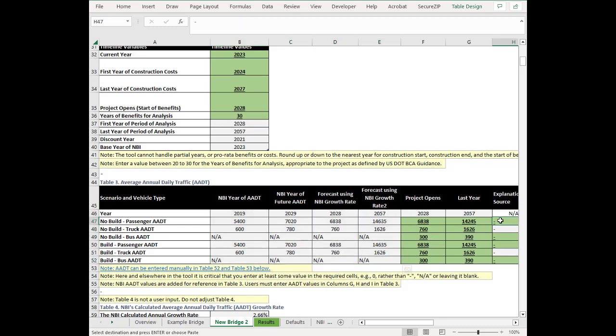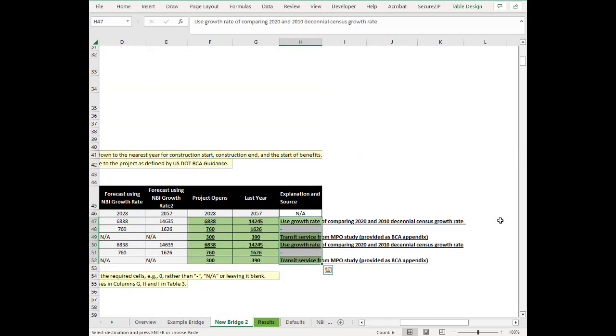Because we've deviated from the MBI values for passenger ADT and bus ADT by entering our own values, we will provide an explanation for that data in the explanation column of Table 3. Anytime you enter values that deviate from the MBI data, you will be prompted to provide an explanation in the last column of the table as the cell is activated in green, bold, and underlined format.